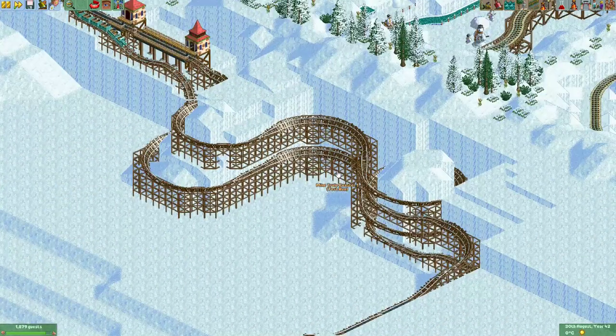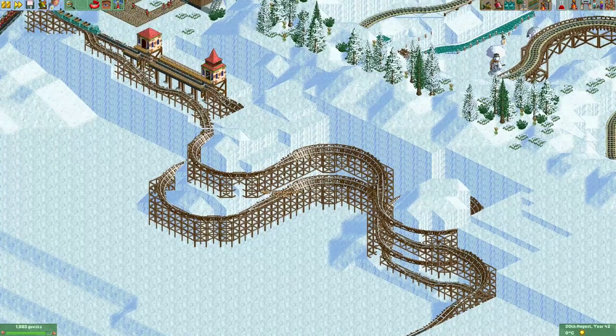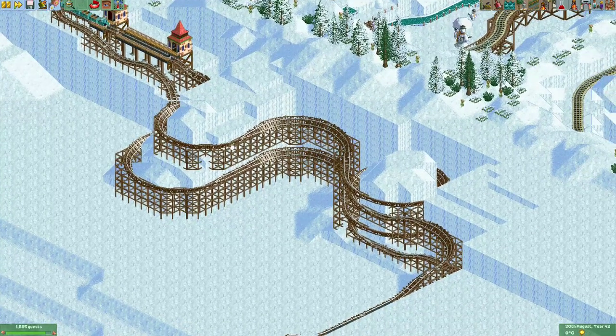Alright, now that most of the landscaping is done, it's time to add some custom supports to the track. Now I will start with the sections that are directly above each other, because I got some ideas for these parts.